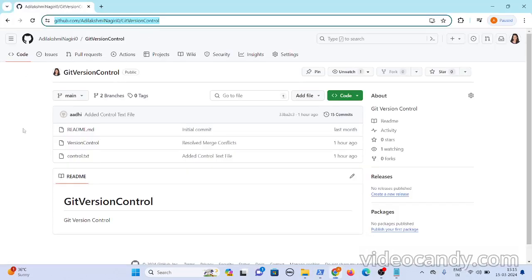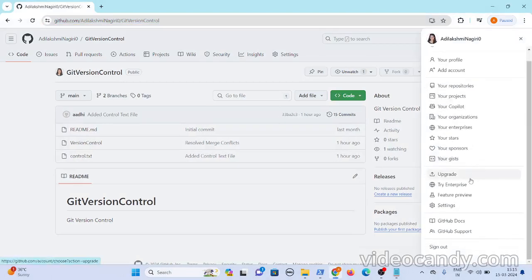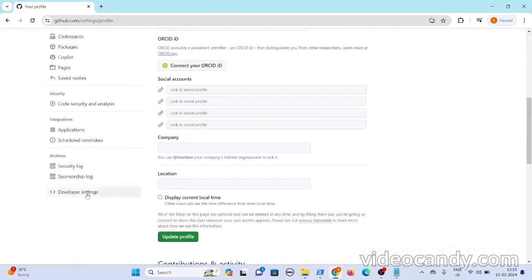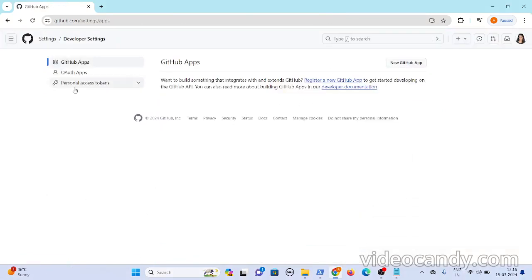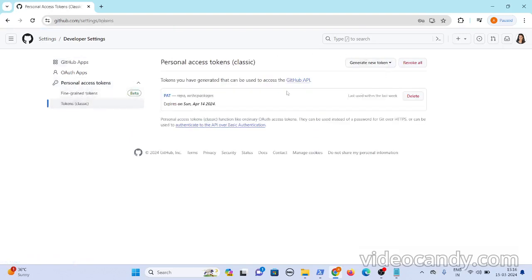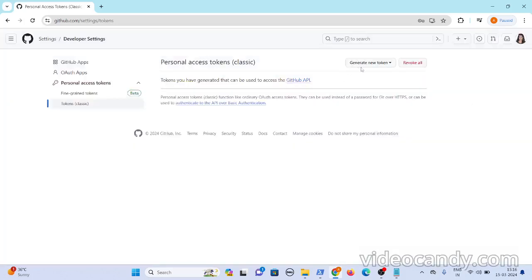What you have to do is go to your GitHub repository, click on the profile and go to settings. Under the settings, come down and see the developer settings. In the developer settings, go to personal access token. Since password authentication is removed, you have to go to GitHub, generate your personal access token and use that access token as a password. I'll go with the classic tokens, and this one I have already used. Let me delete it. I'll generate a new token.